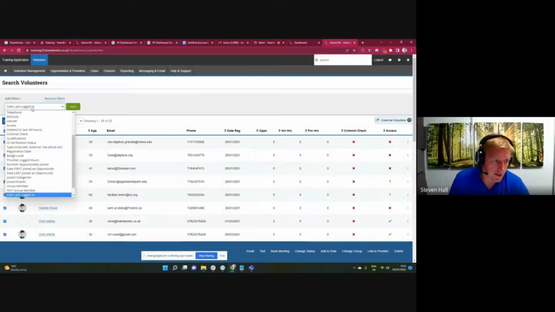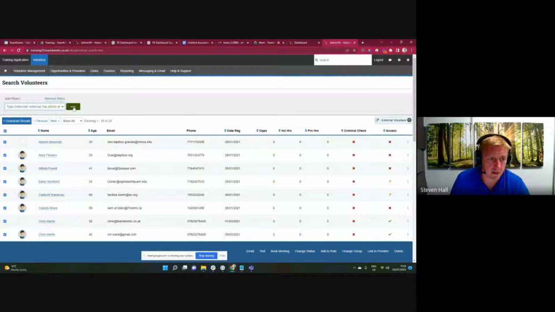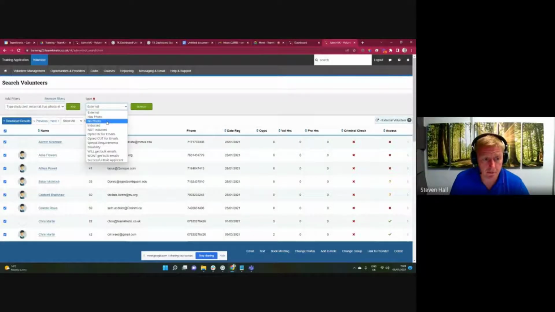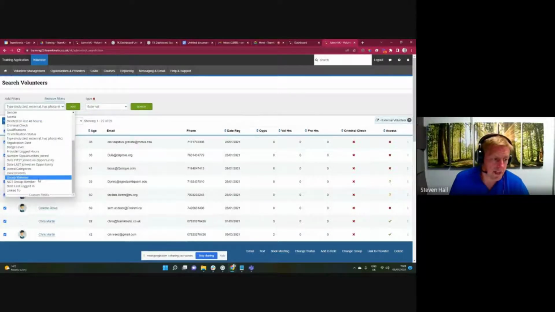Okay. Other interesting filters. There's one here called type, which has a few hidden inside it. So show me all volunteers that have a photo or don't have a photo. Show me all volunteers who won't get bulk emails, which we're going to come on to shortly. It's an interesting one. All volunteers who have opted out of emails, and you're probably thinking, what's the difference? I'll come on to that in a bit as well. Show me all volunteers within a certain volunteer group.